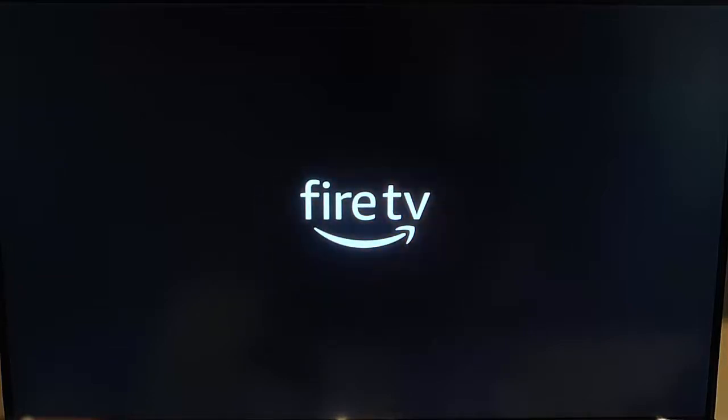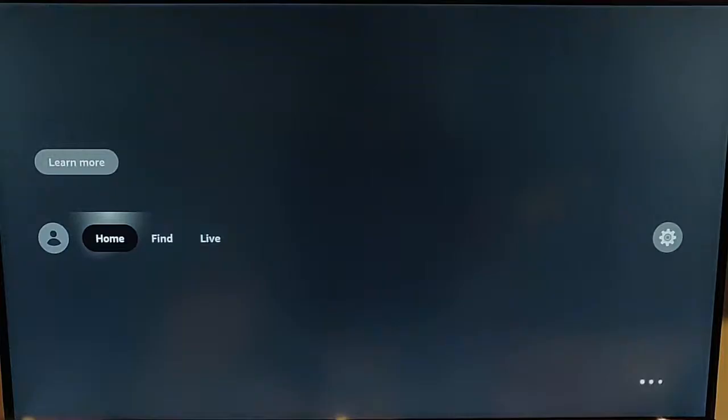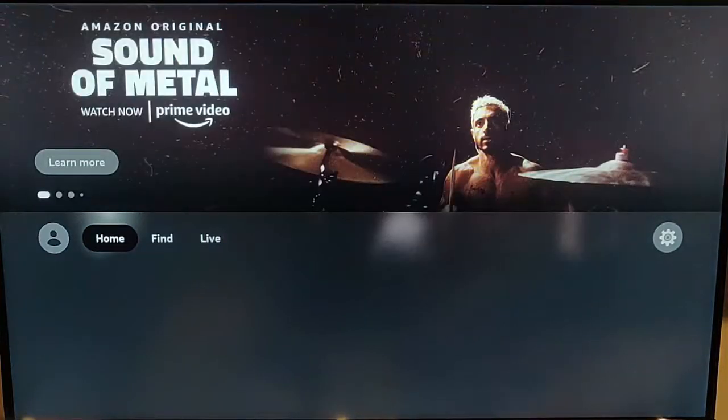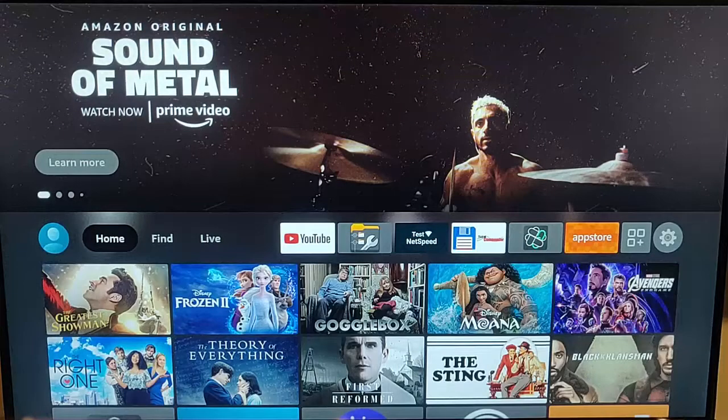This trick seems to work on older Fire TV sticks as well if you get the problem. I'm doing this example on a 4K Fire TV stick, but like I say, it does tend to work on older Fire TV sticks as well. There you go. Right, it's now booting up the menu.